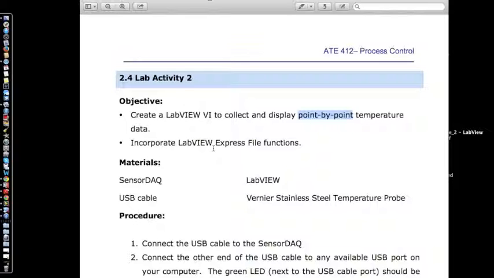Incorporate LabVIEW express file function. What I can understand from these two sentences is that I have to do some type of charts, waveform charts as they're called in LabVIEW programming. There are certain rubrics that I have to follow in order to accomplish my goal through this lab activity.